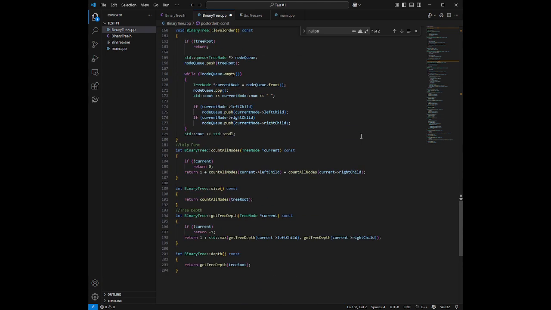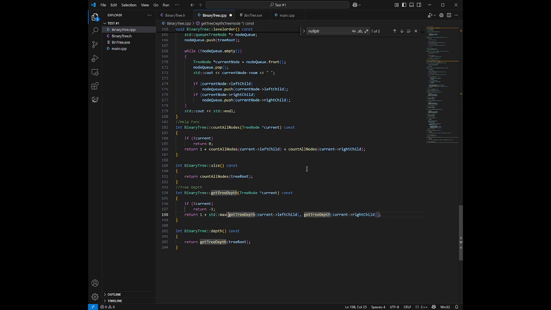And then I have these helper functions here, which are the count all nodes and the tree depth. So it uses two utility functions. Size counts all the nodes. It's just a recursive left plus right plus one, and then the depth actually finds how many levels the tree has. Again, recursive. So it takes the max of the left and the right depth.